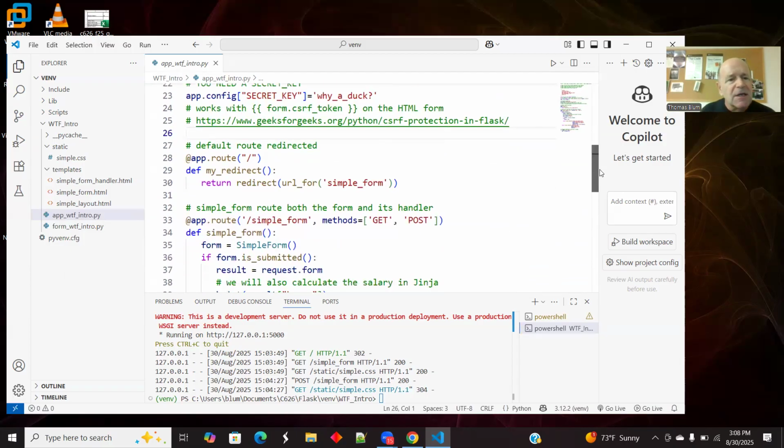All right. So here's the default route redirected to the simple form route. Now here's the simple form route. You do not have to name the function handling the route and the route the same, but I often do because then I don't have to pay as much attention. If they have the same name, I don't have to worry about that distinction. Okay. But I'm going to have this route, and there are methods for sending information back and forth, get and post.